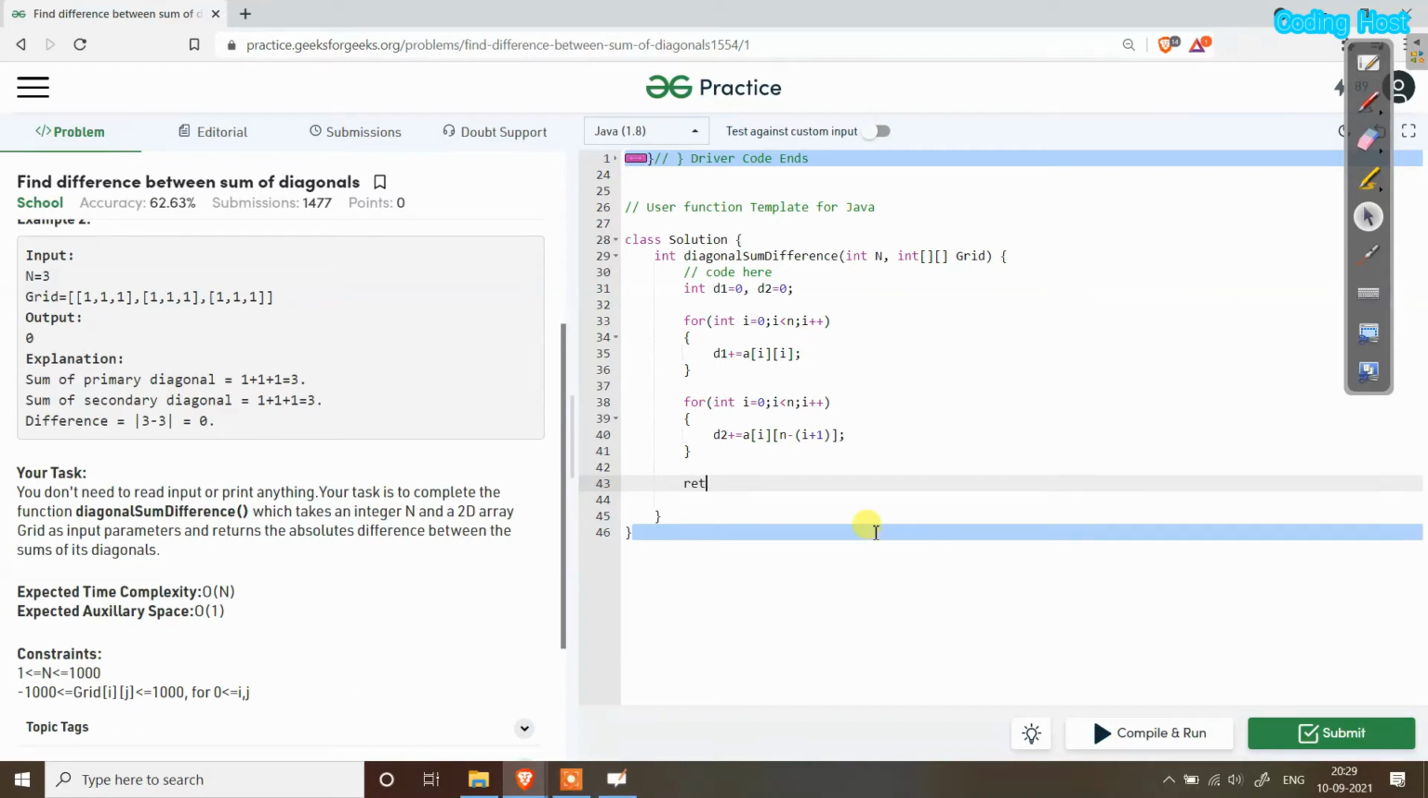I will write here return math dot absolute d1 minus d2. So whatever be the difference, it will only return the positive value of the difference. Now I will explain you how this program is working. So I will start from 0.